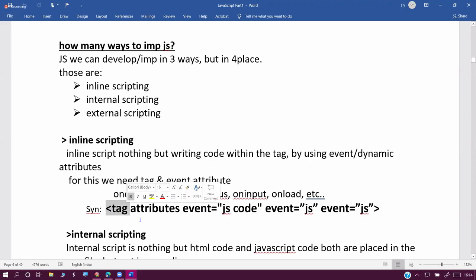So the name of the tag is followed by an event attribute equals some JavaScript written within double quotes. Again a second event, double quotation, some JavaScript. Third event, double quotation, some JavaScript. How many events can we implement like this, sir? N number of events we can implement. Minimum one event, maximum as per the requirement of the program.